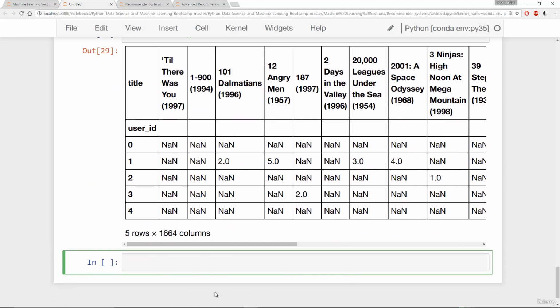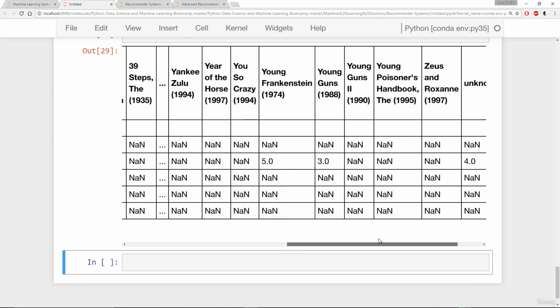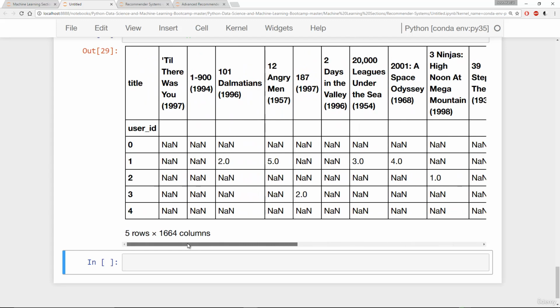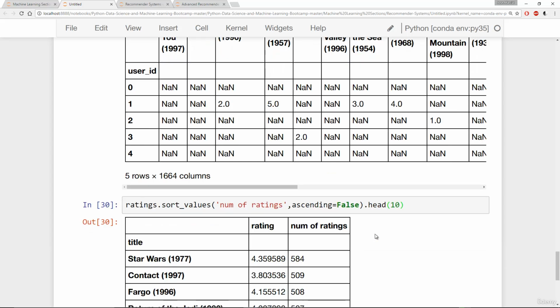If we take a look at this matrix, you'll notice that you have a lot of missing values. That actually makes sense because most people have not seen most of the movies. What we can go ahead and do is check out some of the most rated movies again by saying ratings.sort_values num of ratings, and I'm going to go ahead and say ascending equals False.head(10).